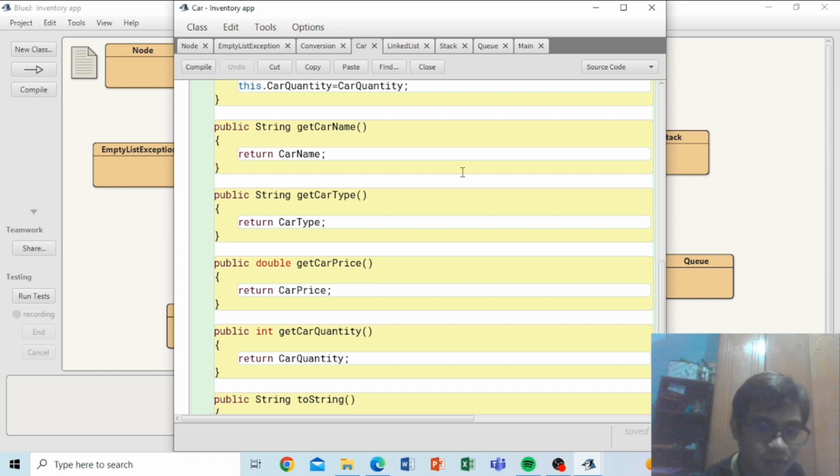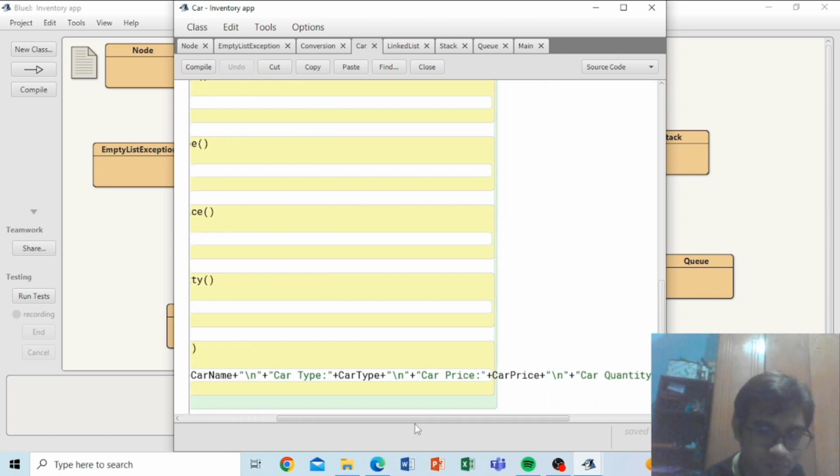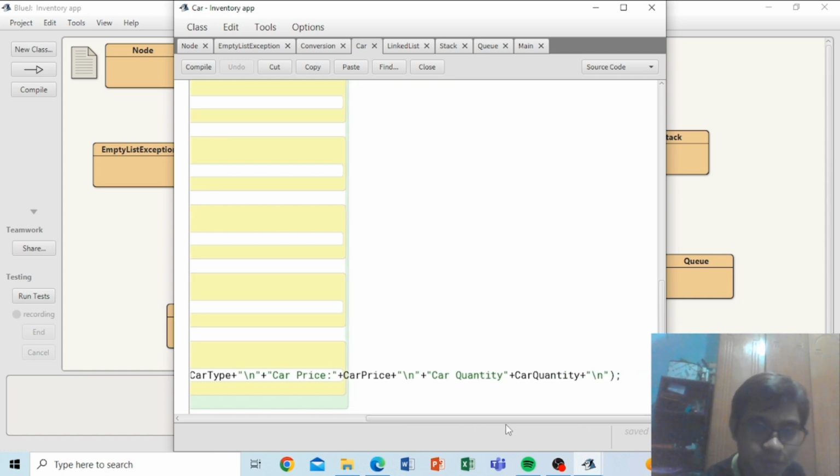Below this is the accessor method for the car name, car type, car price, and the car quantity. For this is the accessor method, and lastly is the toString method. It was a quite long toString method. Next we have the linked list class.